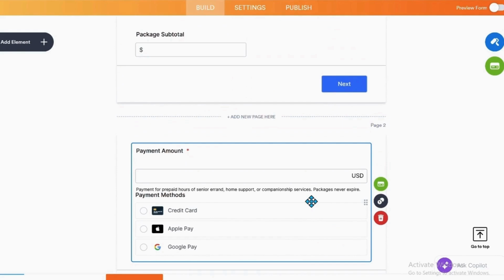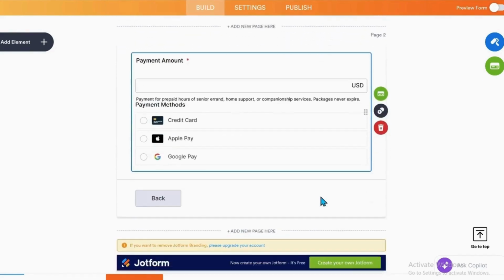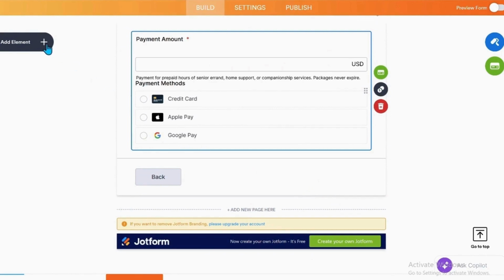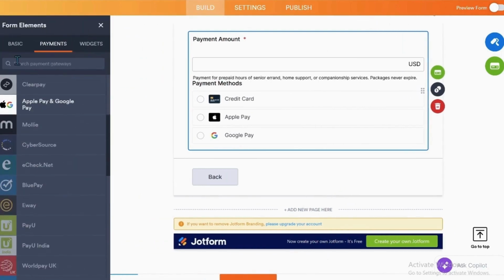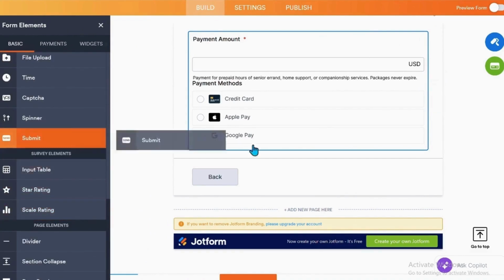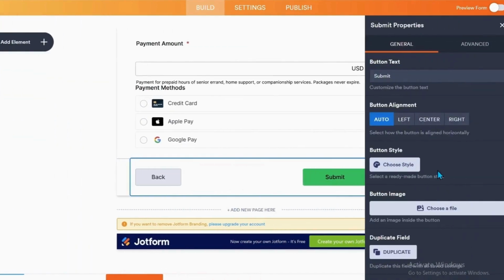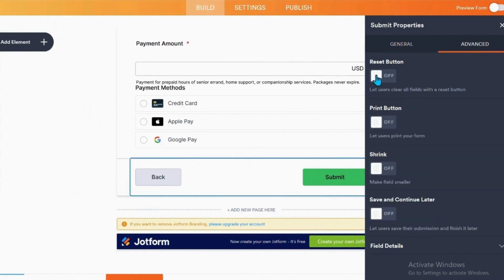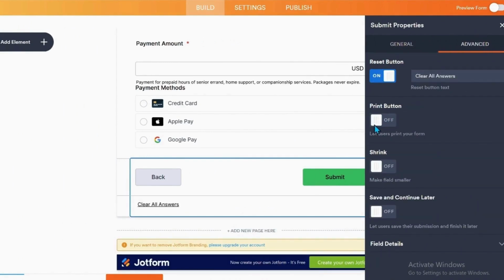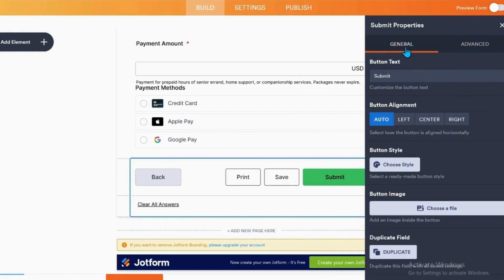Now let me show you a few customizations. All right, so your button here. Oh no, matter of fact, before we do that, go back into add elements, go into basic, and let's add a submit button. All right. Let's go into properties, go into advanced, reset button, let's put that on. Print button, let's put that on. Save and continue later, let's put that on. All right, now go back into general, scroll down to button style.